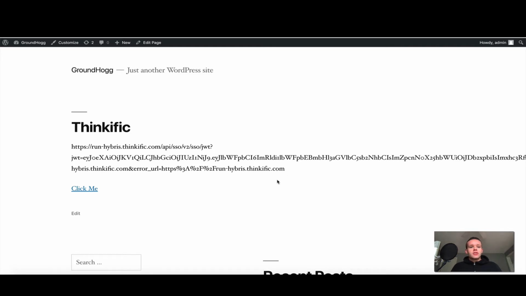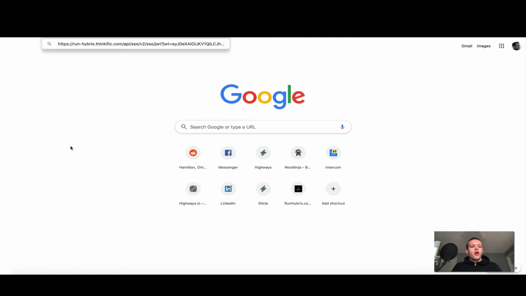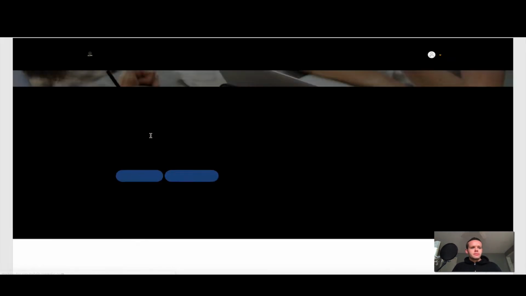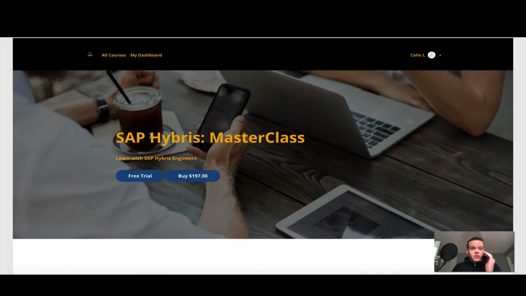So I developed two shortcodes here. You'll notice one is just outputting a raw link and the other one is actually a button. To demonstrate the raw link, I'm just going to copy and paste it, open a new window and press return. What you can see is this link has brought me to my site, which is Run Hybris. It's logged me in as Colin Longworth.